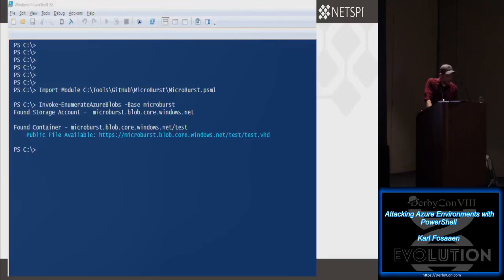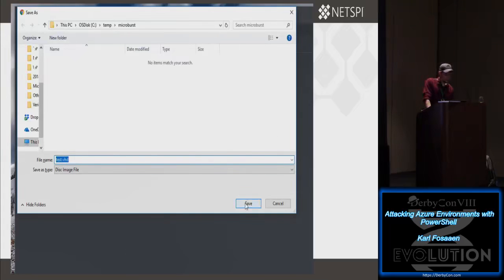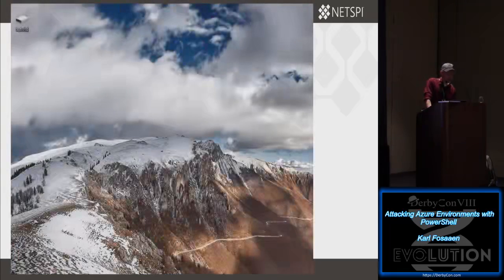So anyways, what we found here is a public file available under the test container. So we did DNS brute forcing to find microburst.blob.core.windows.net, and then enumerated a test folder or container within there and listed out the files. So we've got a URL for test.vhd, which will go incognito here and show that we're not currently logged in anywhere. It's super exciting here. We're going to download a file. So we'll paste that. And instead of making you wait for 30 gigs of data to come down here, we'll just fast forward in time.